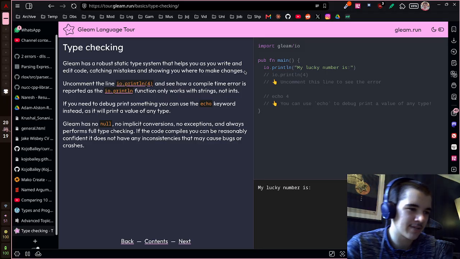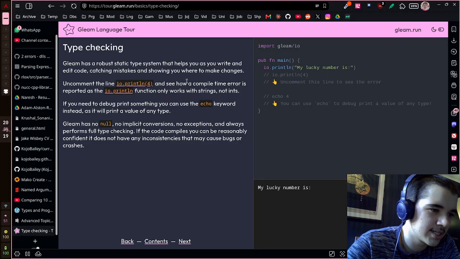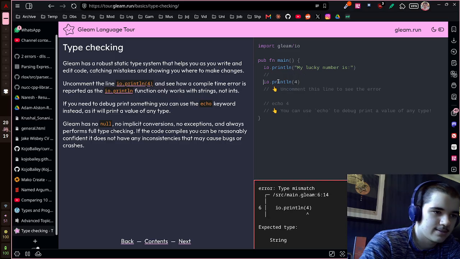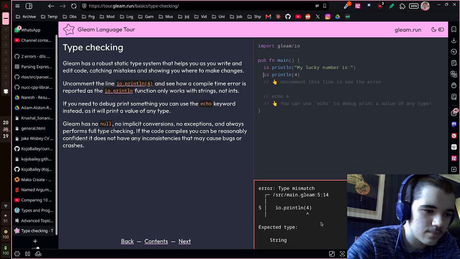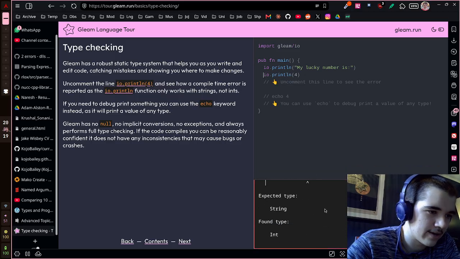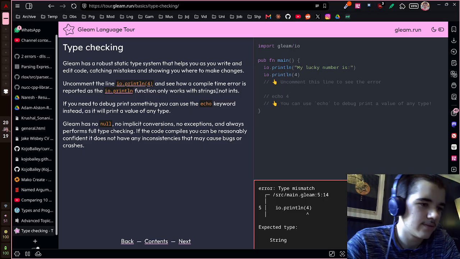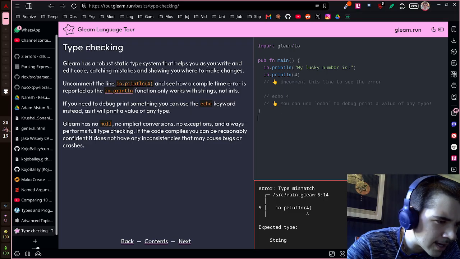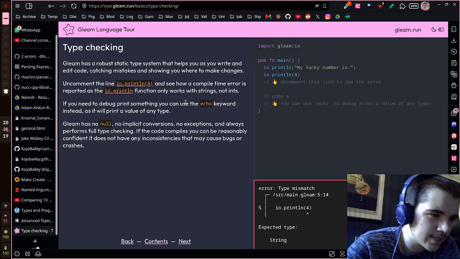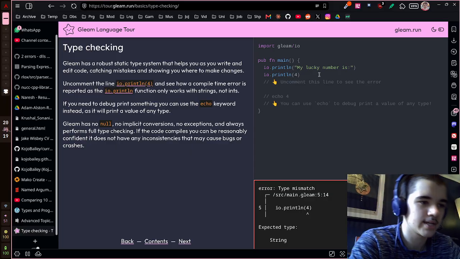Uncomment the line io.println 4 and see how a compile time error is reported as the println function only works with strings, not ints. Right. Expected type string, found Int. Int is capitalized, which is cool. I'm in support of capitalized types being standard. If you need to debug print, sometimes you can use the echo keyword instead to print a value of any type. So that is a keyword.